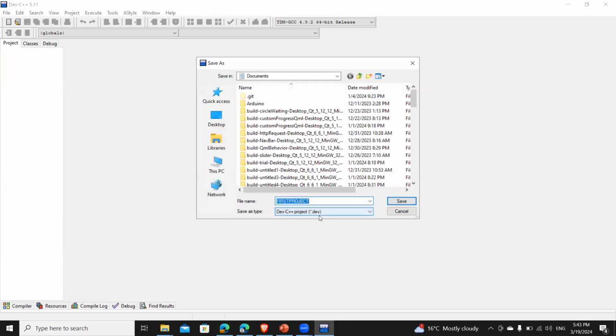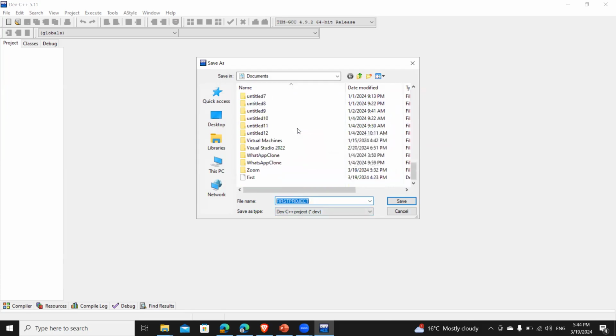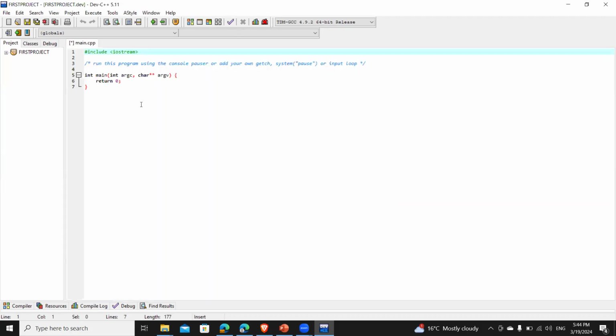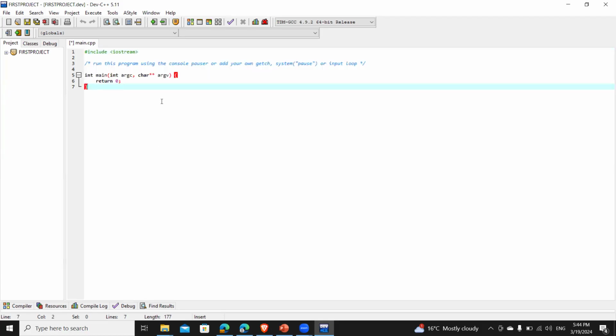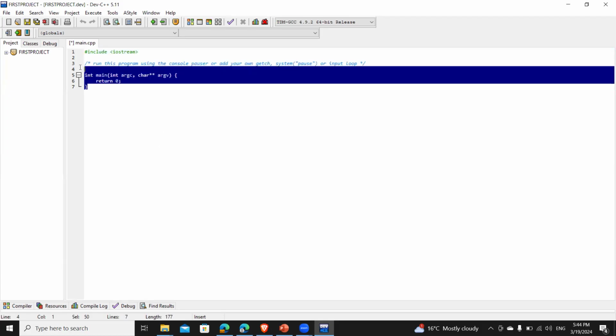Okay, so this is our first project, and Dev C++ is asking us where we want to save this project. So we go straight and save it here in our documents. After saving it, you see that it will automatically generate this code for you. So this is the main function. That's where our C++ program starts from. Anytime we start programming C++, it starts from the main function.